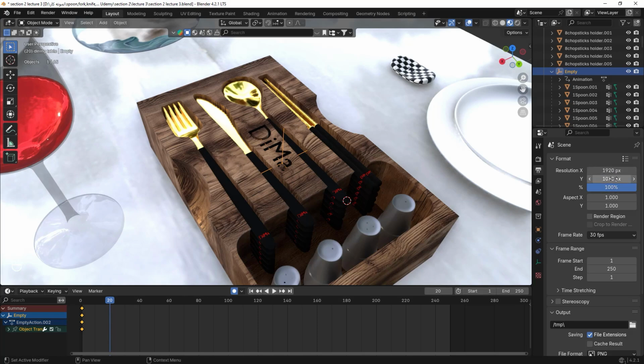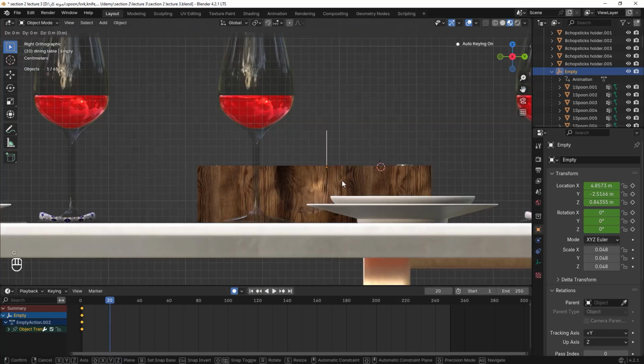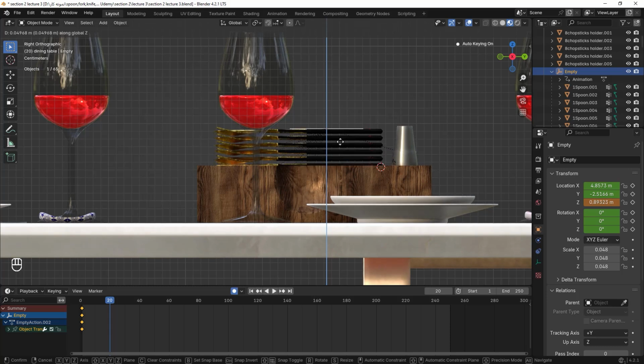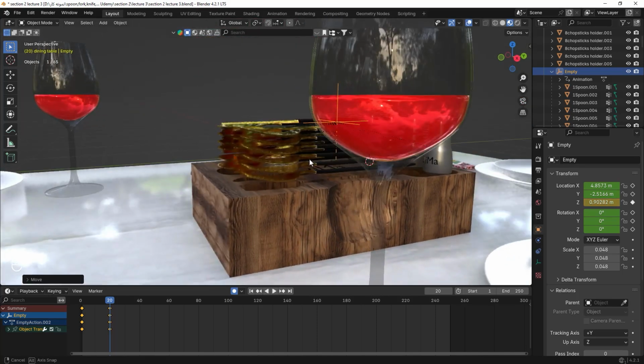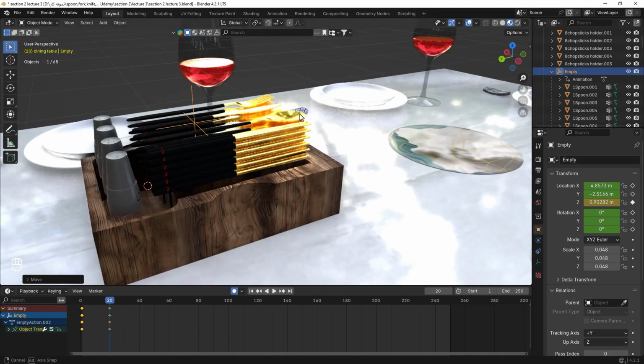by placing the playhead on number 20 and turning on the auto keyframe, by pressing the G key and the Z key, we move the objects up in the Z direction until all the objects come out of the holder and are placed on the edge of the holder, which is created in the number 20 keyframe.